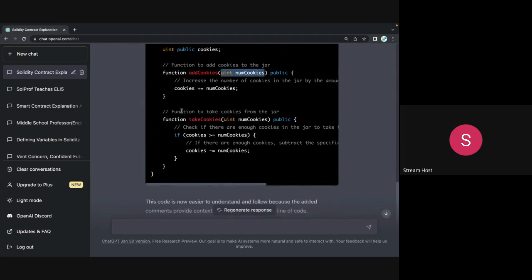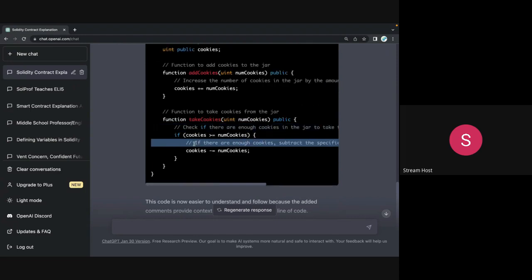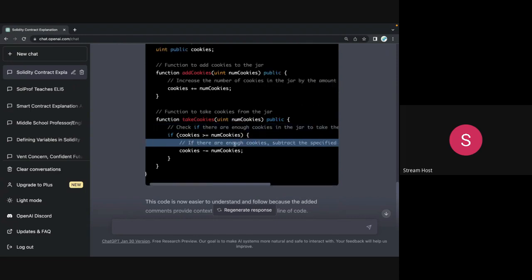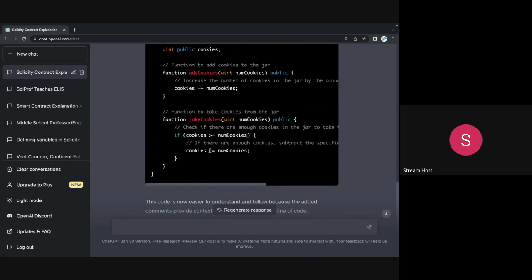We already talked about a parameter versus a value. Then we have a function to take cookies out of the jar, with the same parameter: how many cookies do you want to take out of the jar? First we have to check if there are enough cookies in the jar to take the specified amount. If there are, then subtract the specified amount from the jar. This is pretty similar. We have an equal and a minus, which means reduce or decrease. The right word is decrease.